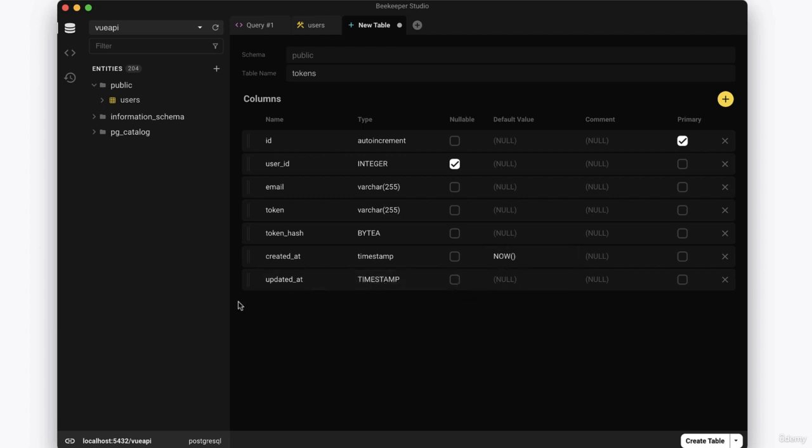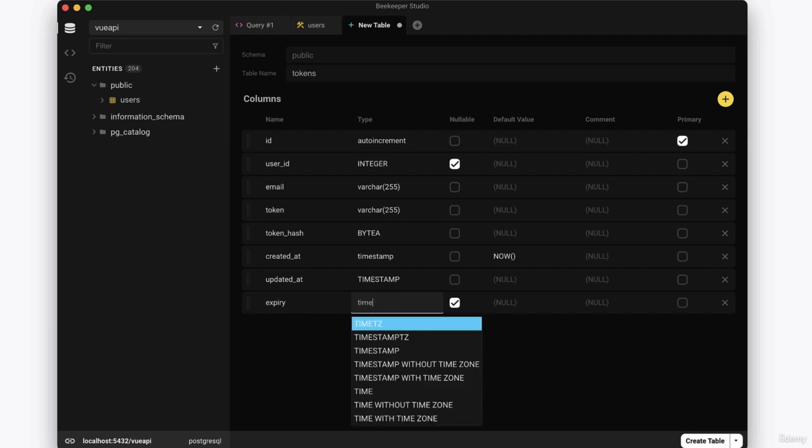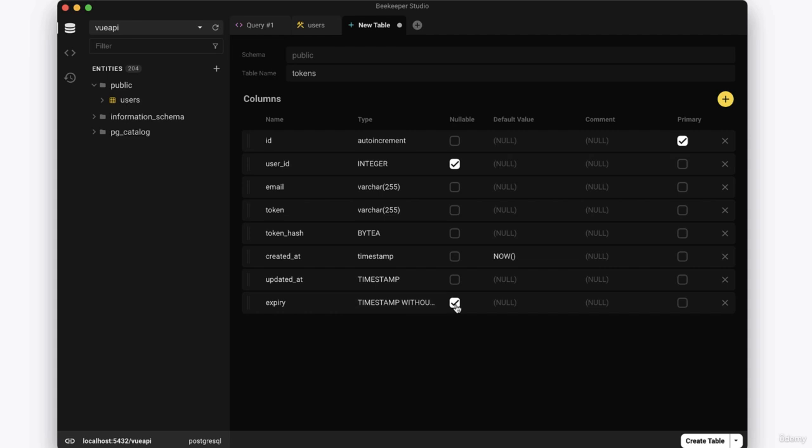And actually, I'm going to add one more. I might not use it, but I'm going to add it for right now. We can always change it later if necessary. I'm going to add expiry. Okay? And the expiry is going to be of type timestamp without time zone, like that. And that's going to be not null as well.